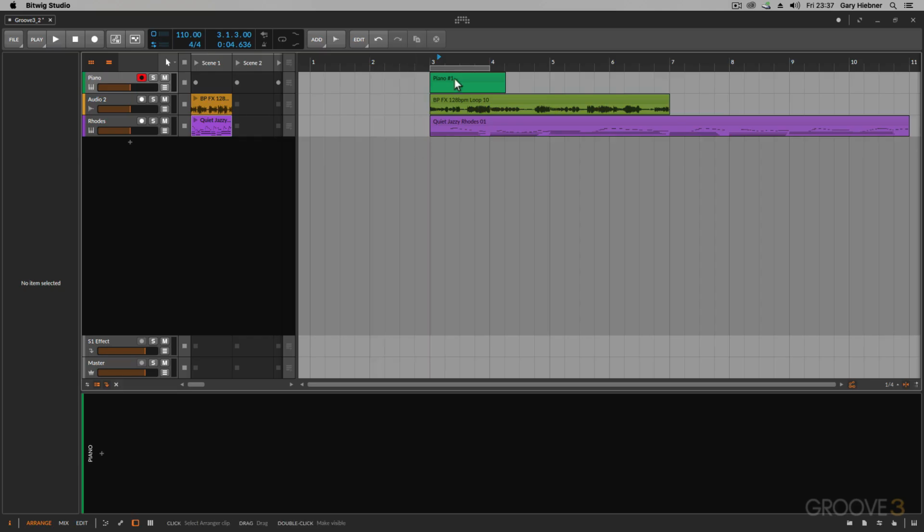Obviously, I've only got 3 tracks here, but if you've got a big project with numerous tracks, then you're going to find that you're going to have to zoom in and out and scroll around quite easily to navigate to different areas in your arrangement.